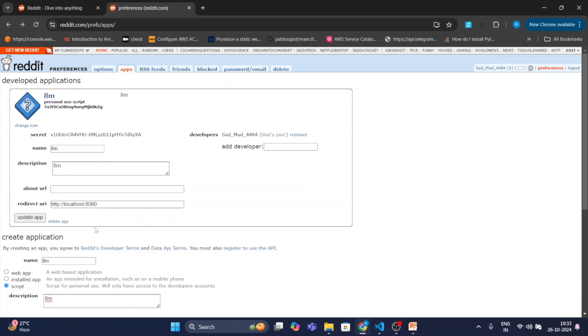Now I'm going to show you something very interesting, but before that, just give me a moment. I'm trying to check whether it is giving the correct thing or not. Okay, so this is my client ID, this is my secret, this is my user agent. You have to remember these things, as they will be required. Okay, so our app is created.